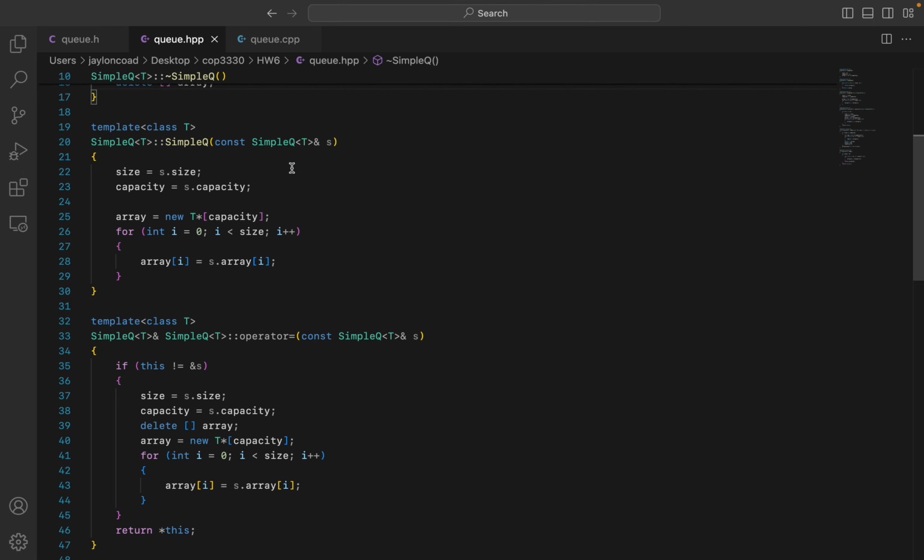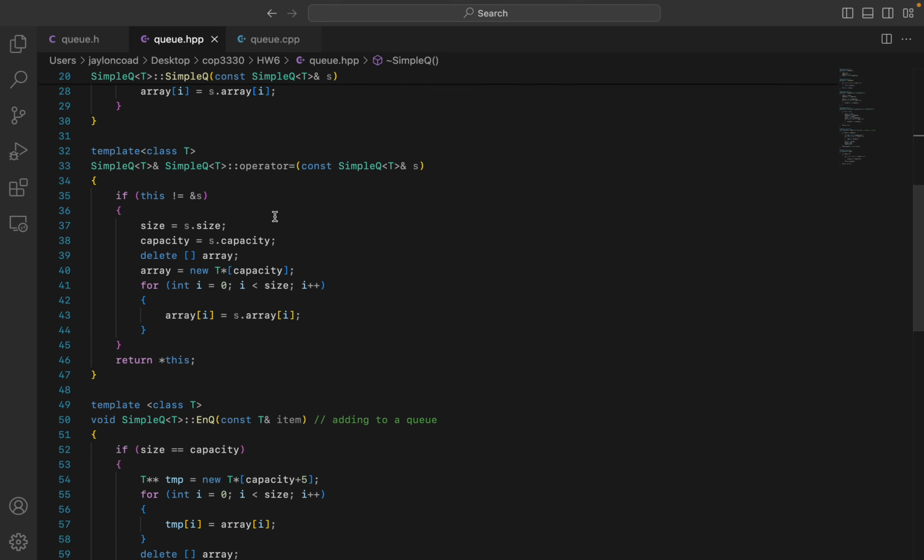And for our copy constructor, all it's doing is basically just making a new object based on a previous object. So it copies over the size and capacity, and then it makes new places in the heap for this list. And then it's going to copy over the array elements on the right hand side into the left side.